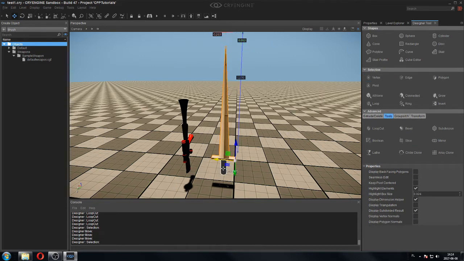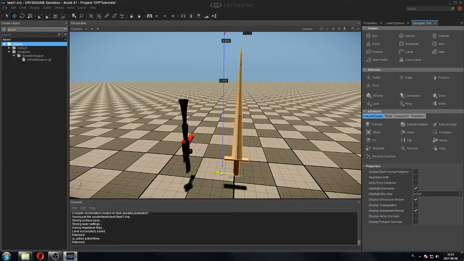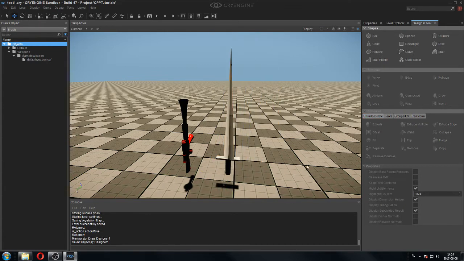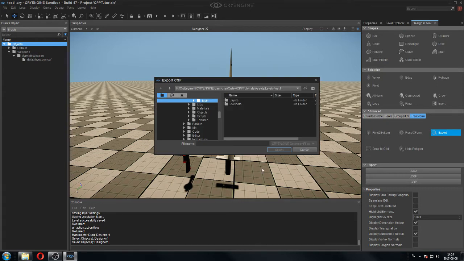Okay, we got two elements. I don't know if Crytek has something to merge them. Yeah, there is merging them. Oh yeah. So there is. I got the sword. I don't know what to do with this model now. Can I save it? So export maybe. OBJ, CGF.